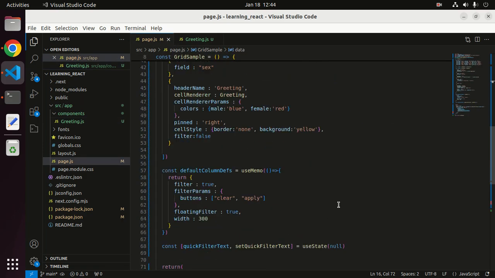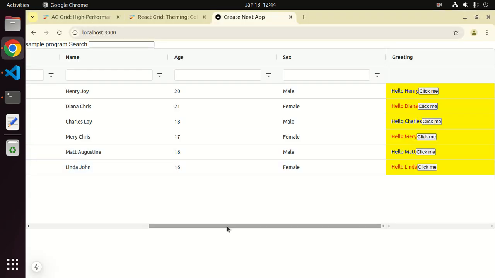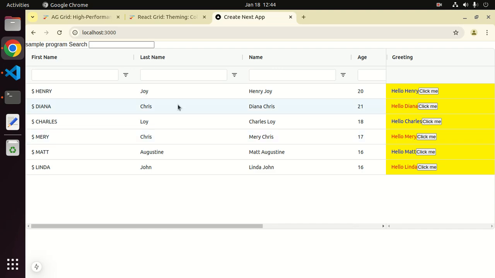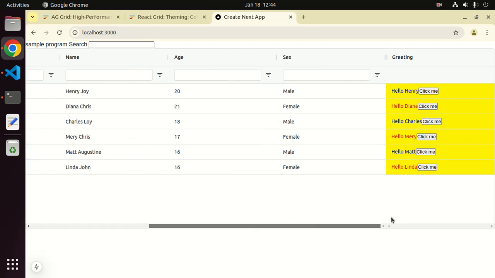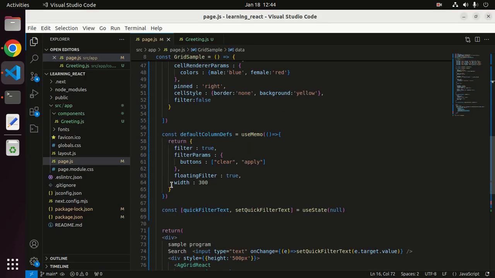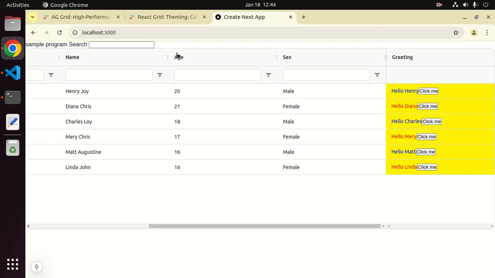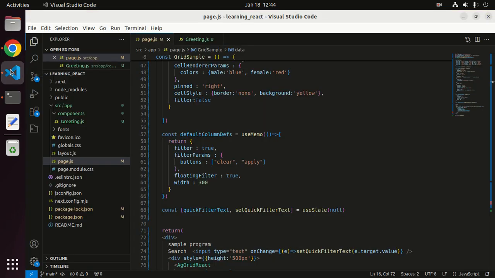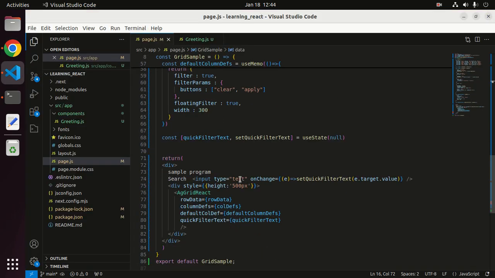Default column parameters, floating filter width. Now we set the width to 300, just for showing the pinned column. Then the filter buttons: the filter buttons are here, clear and apply. So the quick filter, then quick filter test.